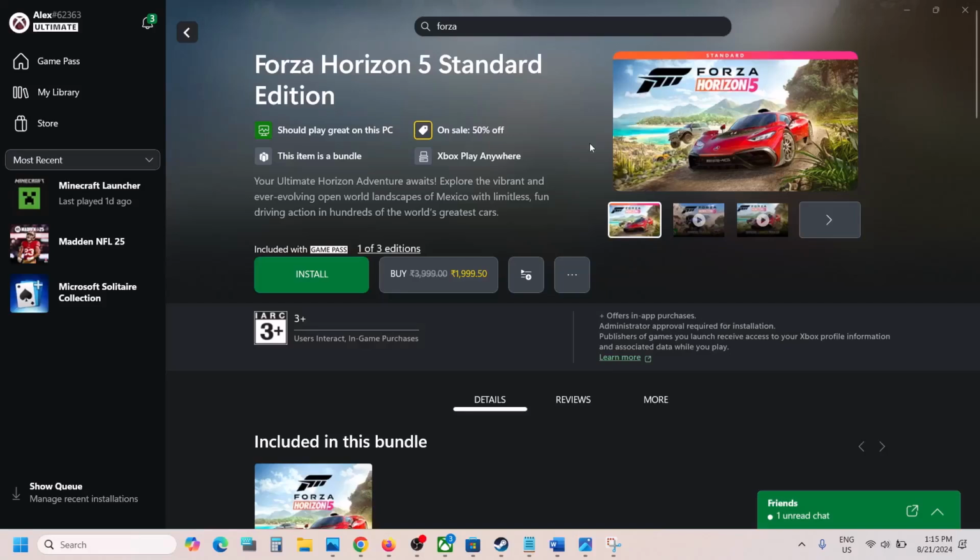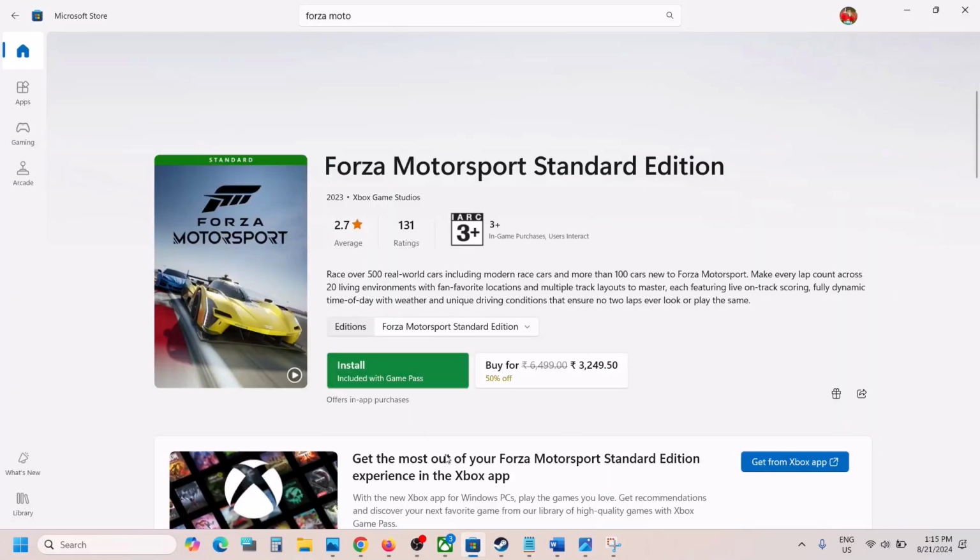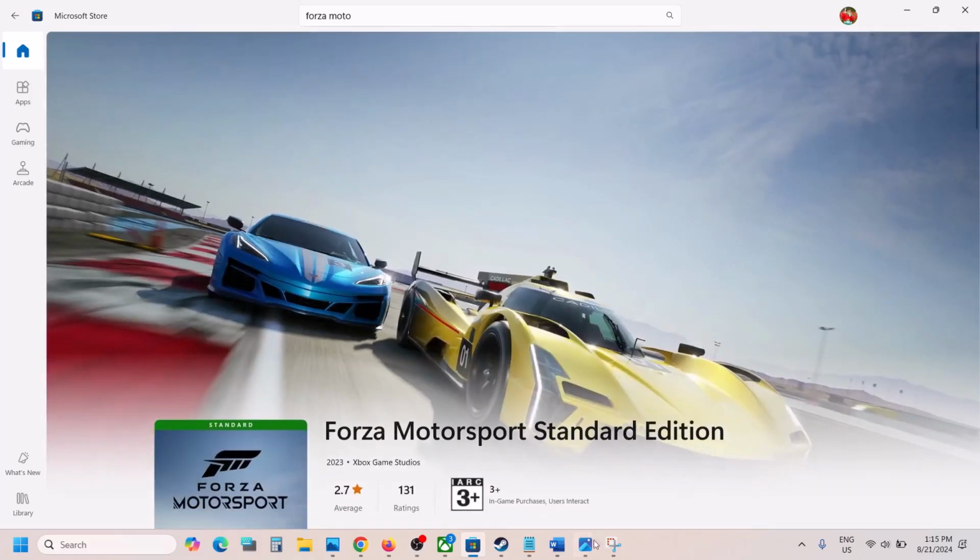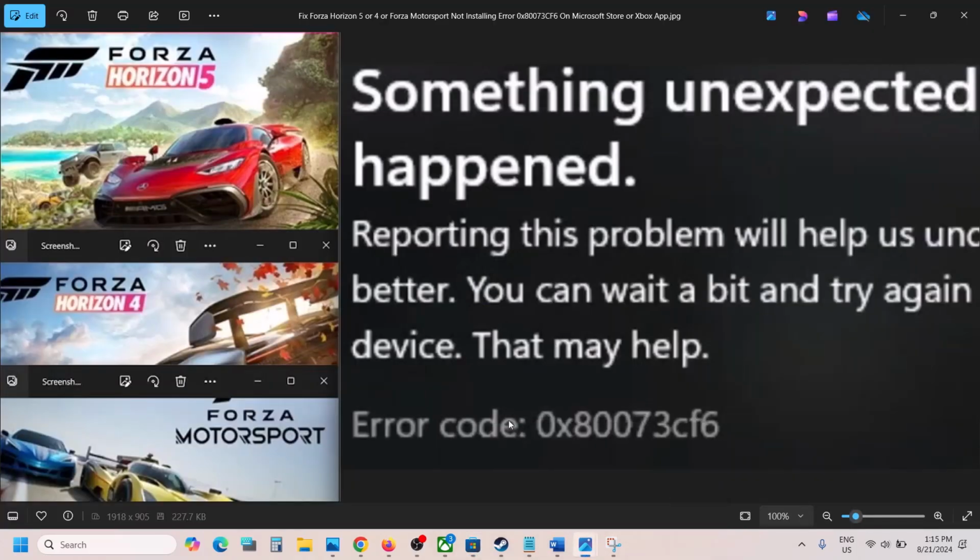Today in this video I'm going to show you how to fix when you're unable to install Forza Horizon 5 or Forza Horizon 4 or Forza Motorsport game from Xbox app, or if you're unable to install it from Microsoft Store because of this error code that is 0x80073CF6. So if you're receiving this error, then please follow the steps shown in this video.